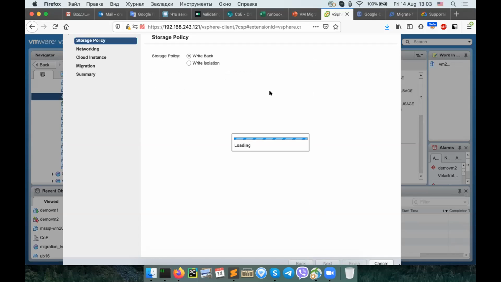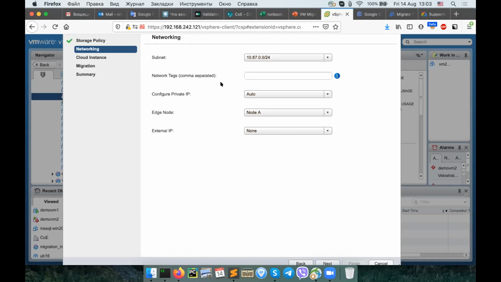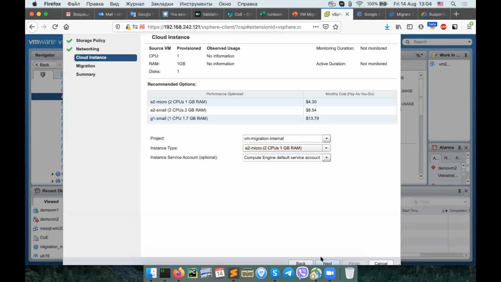Here we need to choose storage policy. Do we need to write back new changes or not? I leave it as default. Next. Here are network settings on the GCP side. Also leave it as default.